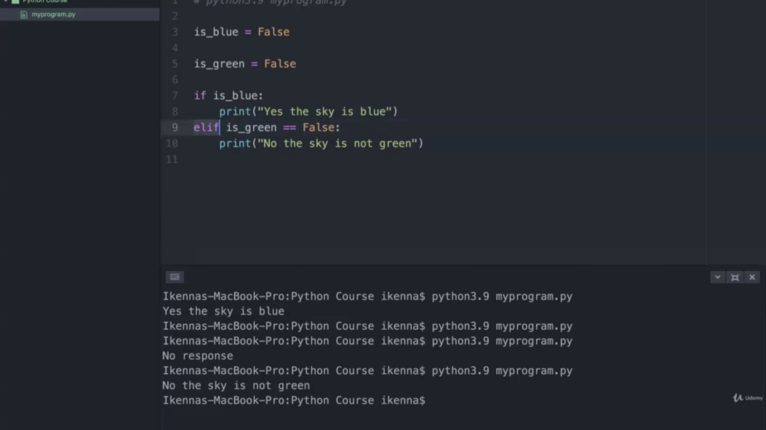So elif can be used multiple times, and if there's no criteria after the if, we can just use else, so that it defaults to this block of code if this criteria is not true or is not met. So this is a quick example of how to use an if-else statement using Python, and this is pretty much the basics of how to write an if-else statement.